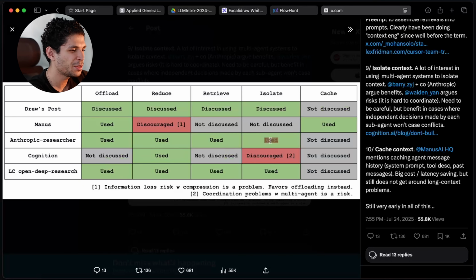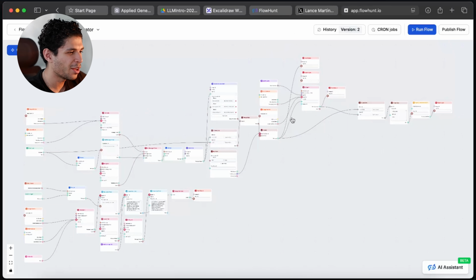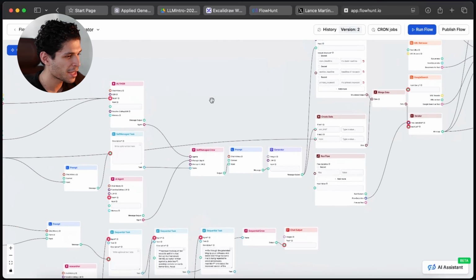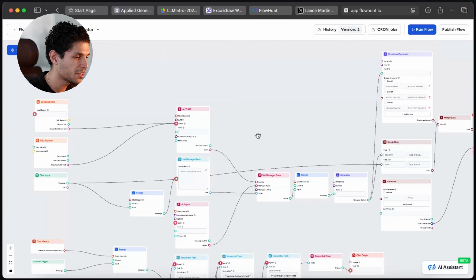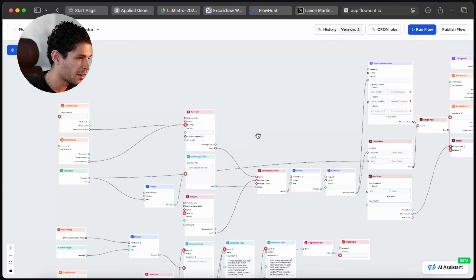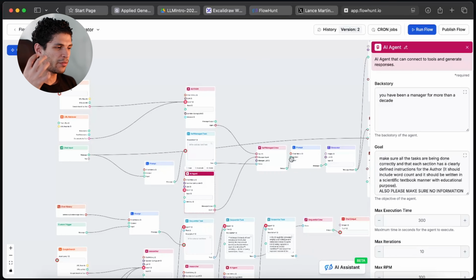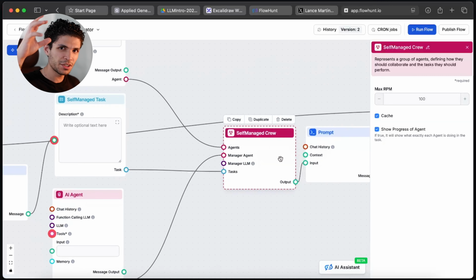Now in FlowHunt, everything that is discussed is actually implemented. You can implement it in a no-code way inside FlowHunt. Now, the first way, for example, in terms of isolation, you can use a self-managed crew. So that is a crew of AI agents where there is a manager and it delegates the task to sub-agents. And also sequential task.